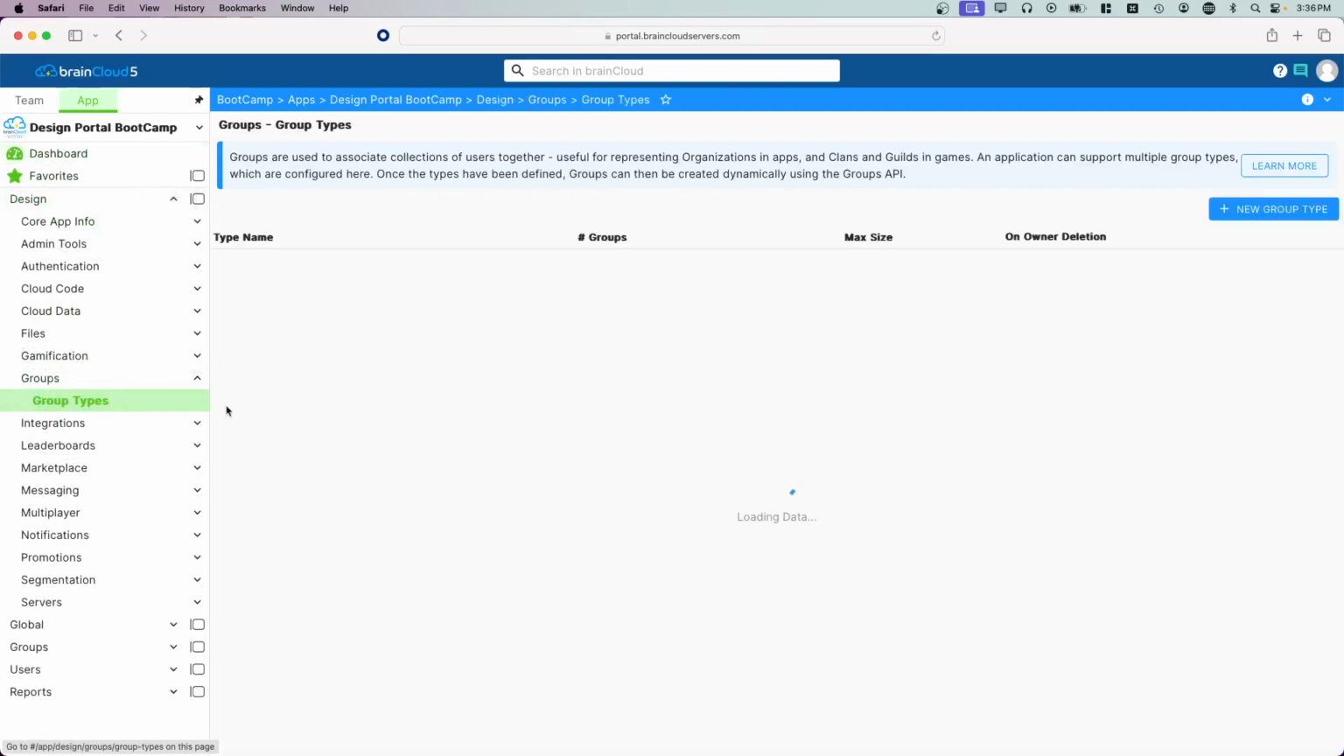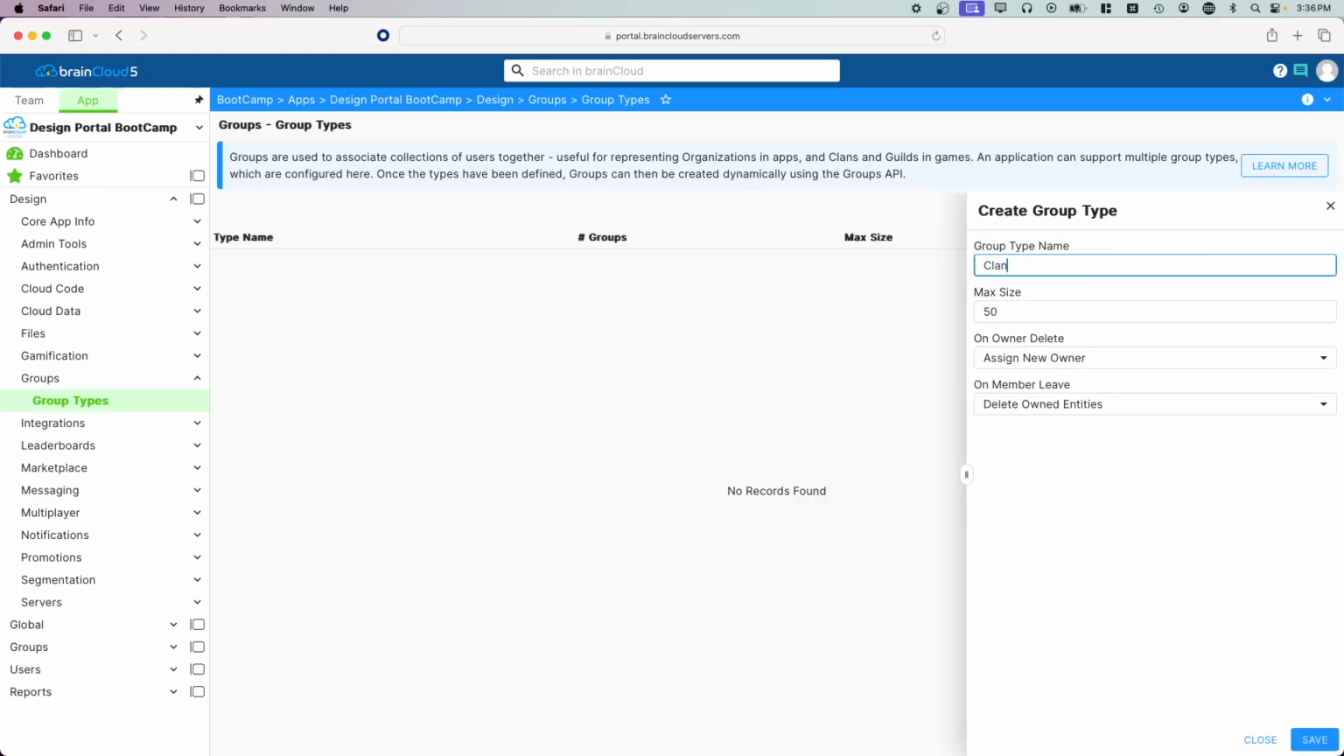brainCloud Groups is a general purpose term used for organizing users in your game or app. How you want to organize those users and how many types of groups you want is completely up to you. To create a group type, click the New Group Type button. Give the group type a name. We'll call ours Clan. Then set the maximum size of the group. 50 users is the largest a group can be. We'll set our max to a modest 10 users.